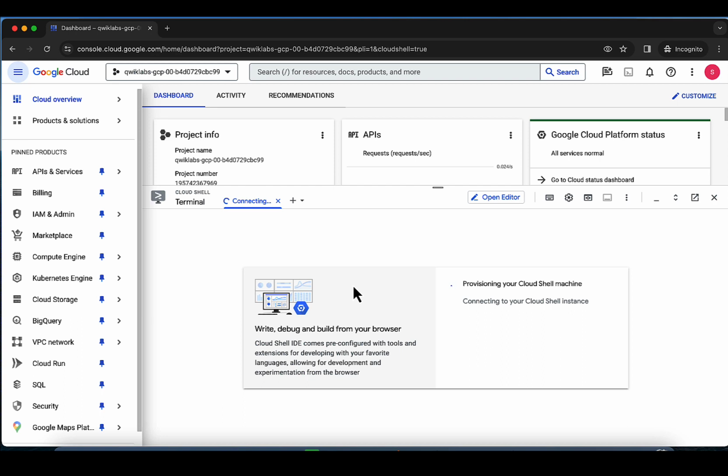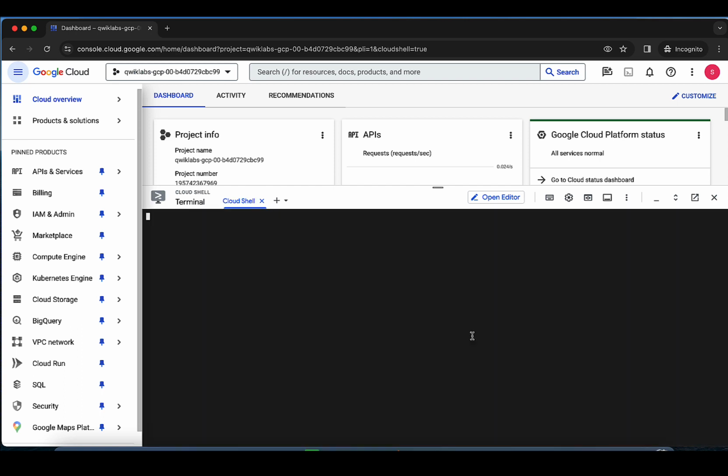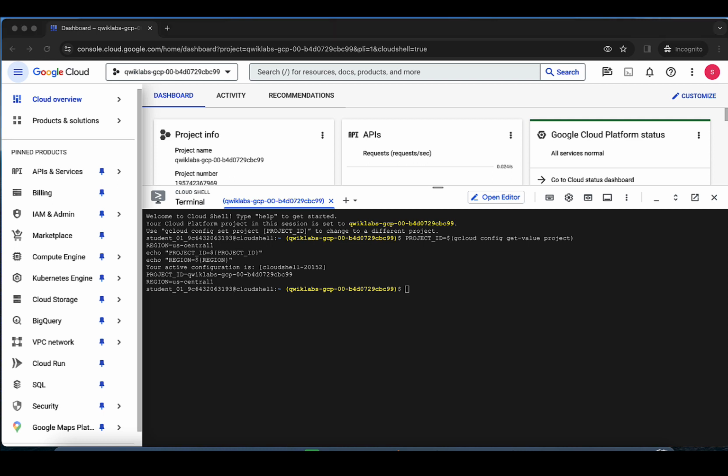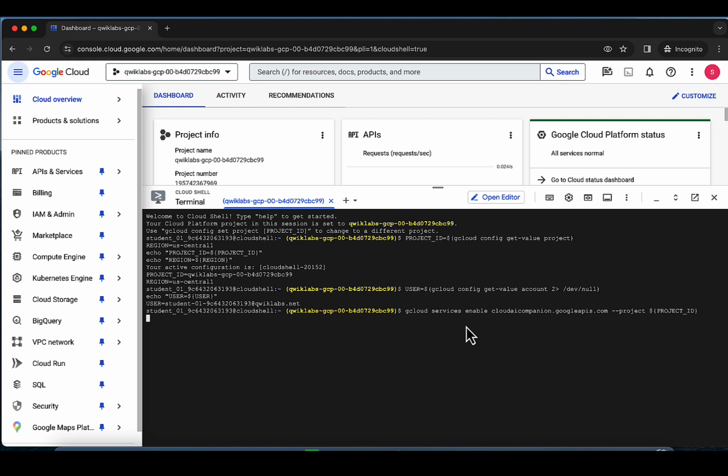So I have launched the Cloud Shell, and once it is up and running, we'll set up the project variables, the user variables, the region and so on. Here I set up the variable for the project and the region, and next would be to set up the user variable, authorize it, and then set up the user roles so that it can work on the Cloud AI Companion API, and that'll enable us to work with Duet.